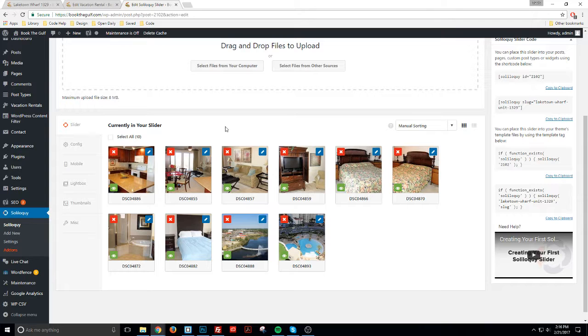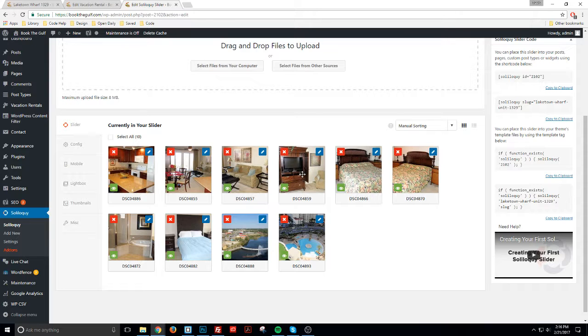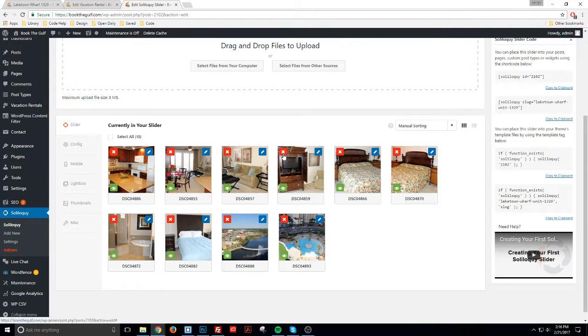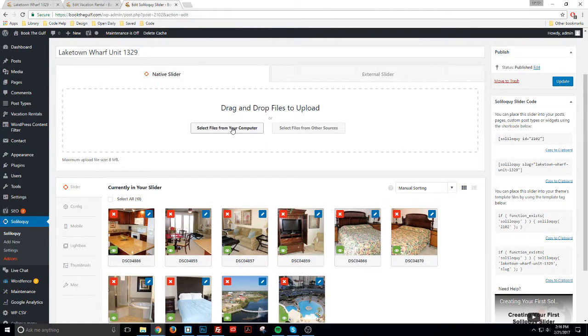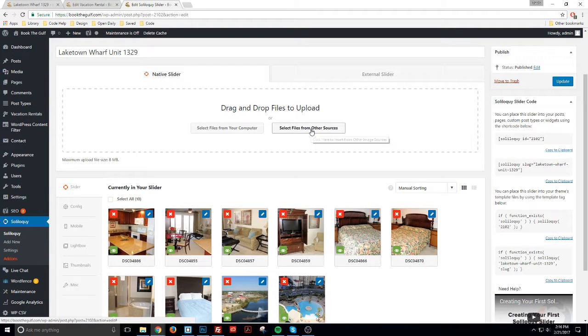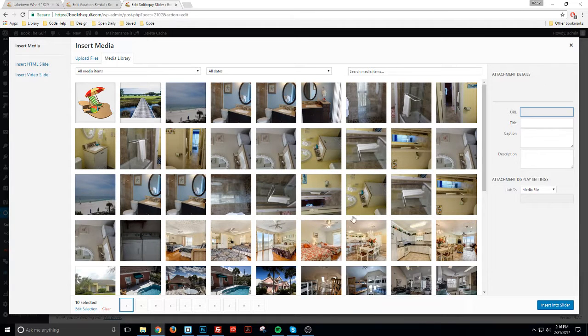Yeah, so anyway, once you're in here, it'll show you all the images that are currently running on the slider. And when you see your mouse change like that, you can move them however you want. You can delete them by hitting the X, or you can edit them by hitting the pencil. If you wanted to add more, you can hit select files from your computer, and you could just navigate to where it's at, or you could go to select files from other source, which will bring you to your media library, where most of your photos are.